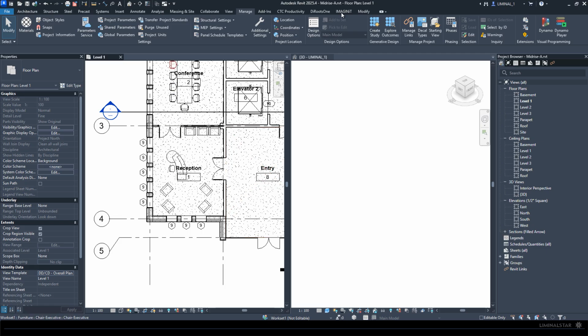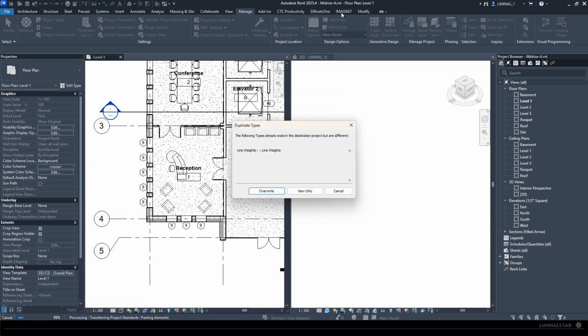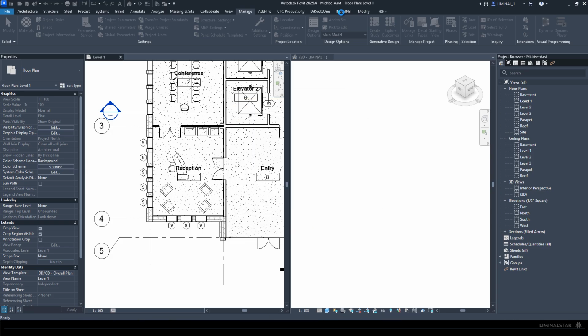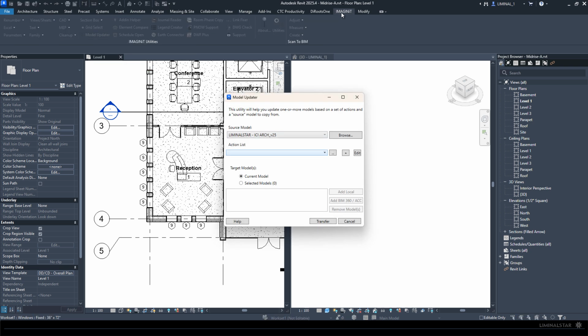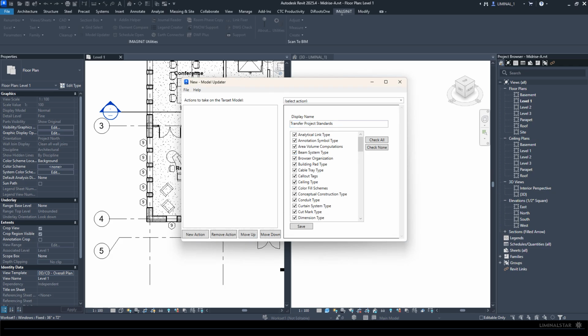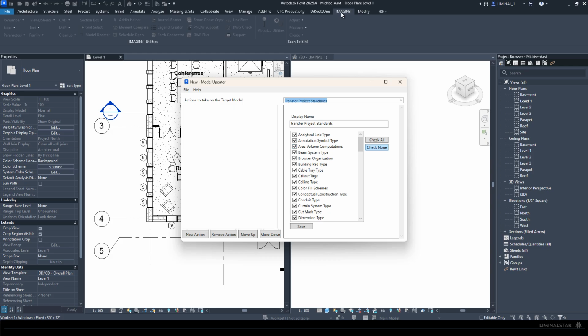So at that point, if there is only one that I need, then I can just go back to the old method. Transfer project standards. You can see there it is. I'll say check none, and then go find line weights. But kind of odd that that's missing from the list. Let's just go back, take one quick look. So strange. Anyway, I wonder if it's line and text attribute. I'll have to test that out.